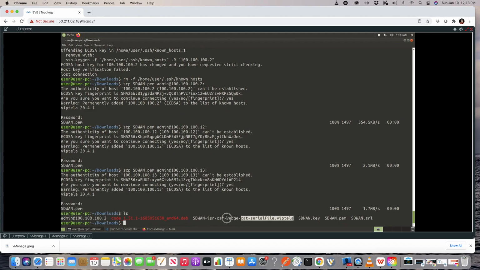I have my Viptela license file. We'll get into that when we start onboarding devices. I've got a Linux distribution configuration and the identity of this box. This is basically admin at 100.100.100.2. That's basically just some configuration information that's been saved on this host. There is no CSR to sign.